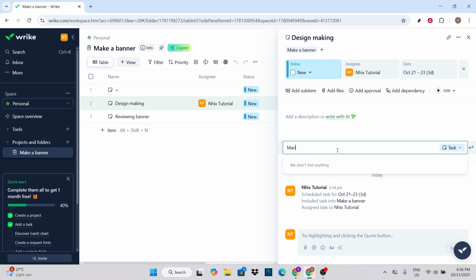By breaking down tasks into subitems, you can assign more precise responsibilities or deadlines. It's a great way to ensure every detail of your project gets the focus it needs without overwhelming any single task with too much complexity.